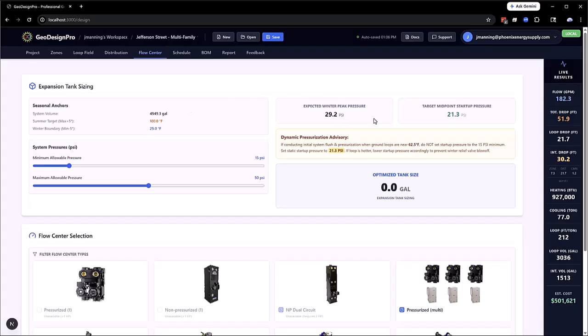It will predict based on a minimum setting, in this case 15 psi, it will predict that the expected winter peak will be as high as 29.2 psi. And it tells you if you're charging this on startup, where you're in the middle of the temperature range, say 62-degree water, that you want to target the system pressure to be 21.3. If the fluid is warmer, you will want to lower startup pressure accordingly to prevent excessive winter pressure.